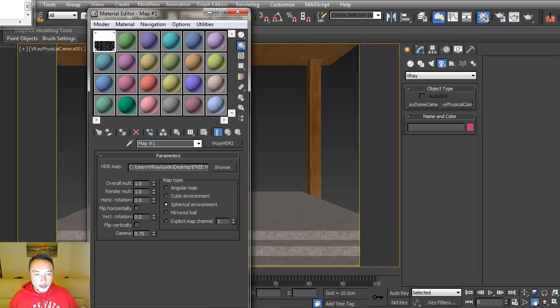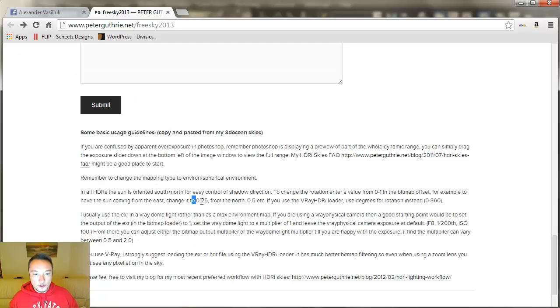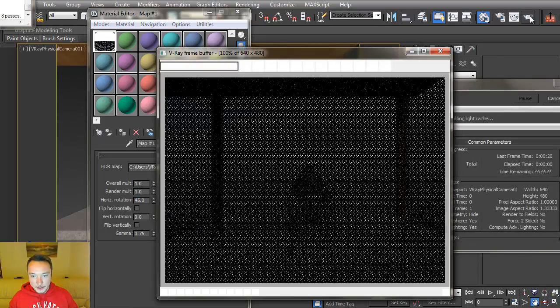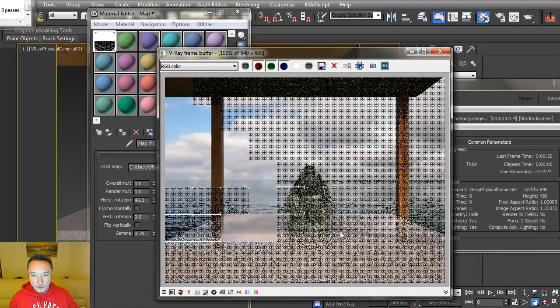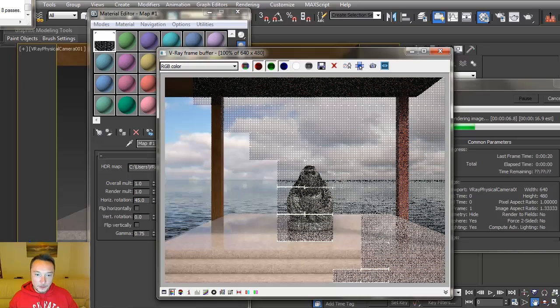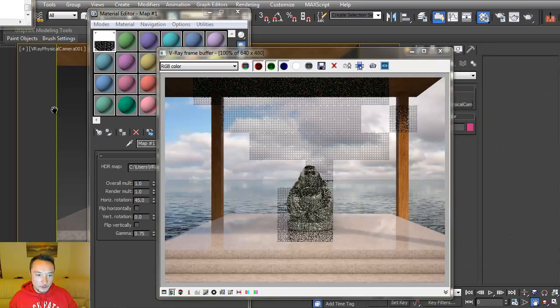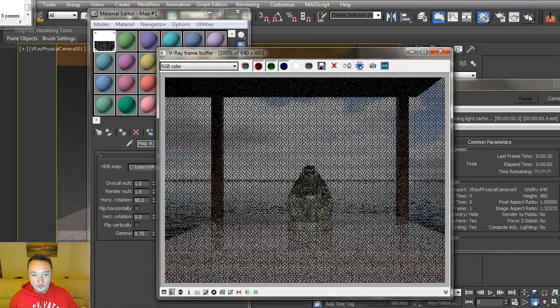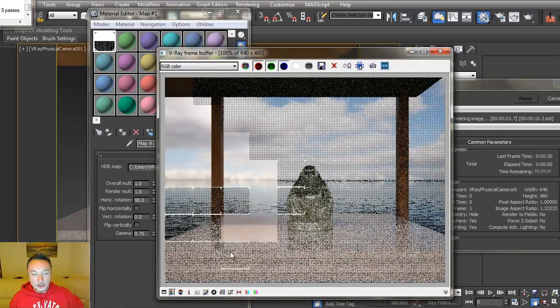And as you can see in Peter's post right here, you can use the bitmap offset, but I'm actually going to use the horizon rotation. I'm going to give it 45 degrees and make a test render. As you can see here, the shadows start to come from the side, and we get a much better expression. We can rotate it a little bit more, maybe 90 degrees, and it will give us the frontal result.